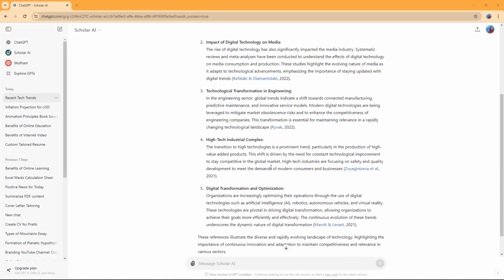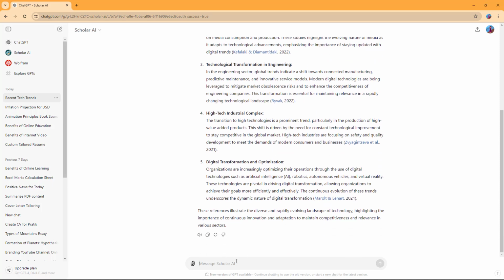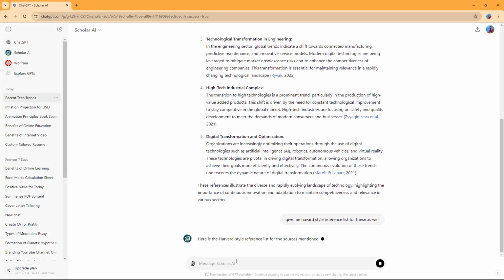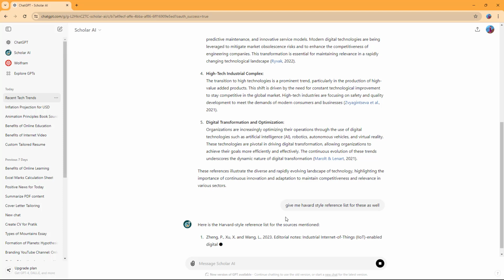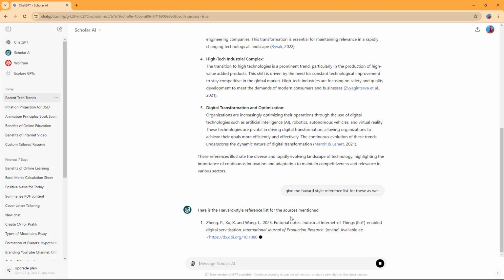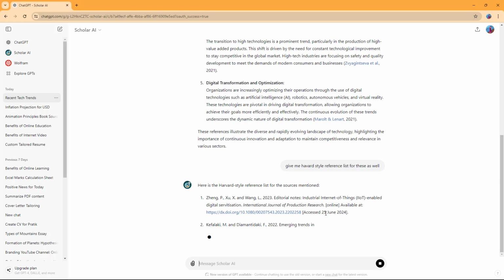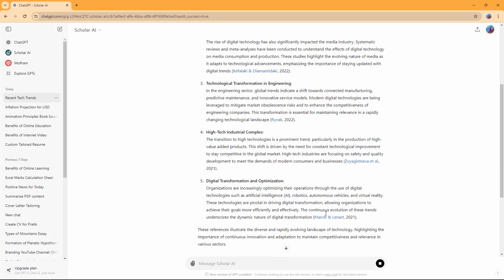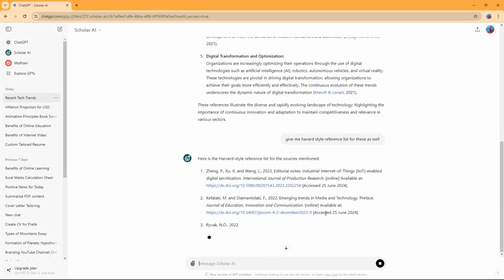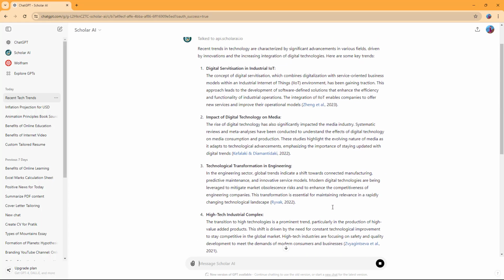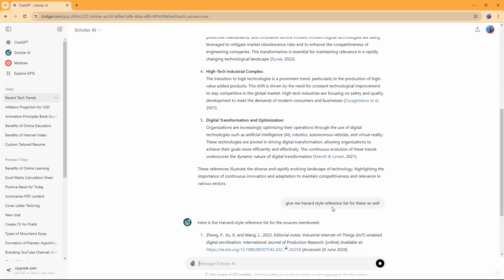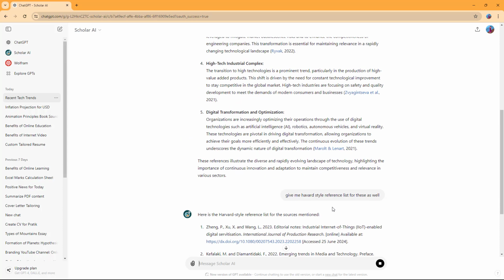So in Harvard style of referencing, it's cited the information right here. Let me say, give me Harvard style reference list for these as well. Let me just get it. And now you can see that I get the Harvard style reference list for this, just like this. And this is how you can utilize Scholar AI in order to get scholarly research and resources as you like inside of ChatGPT.